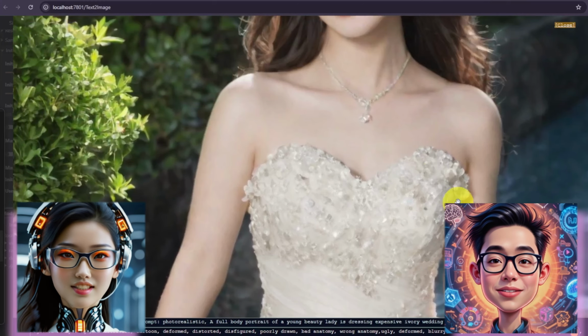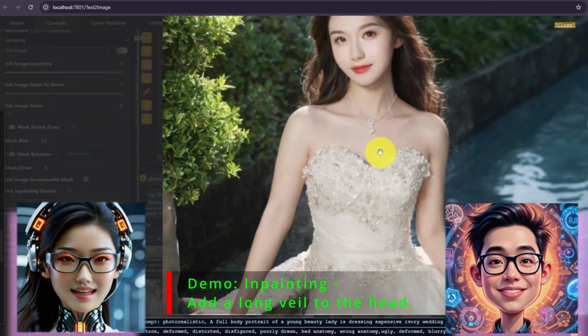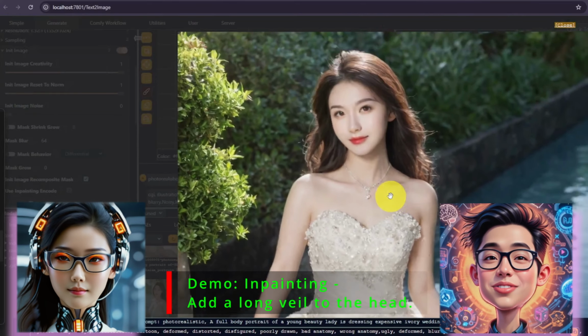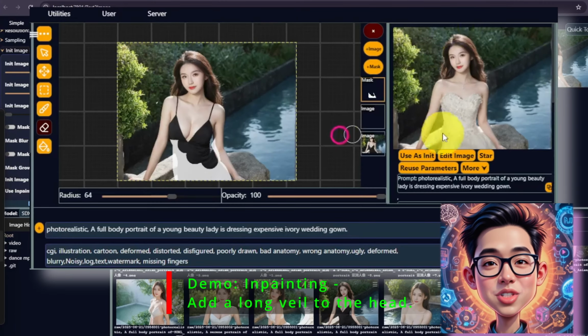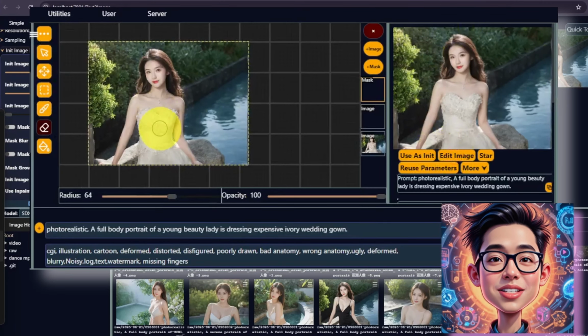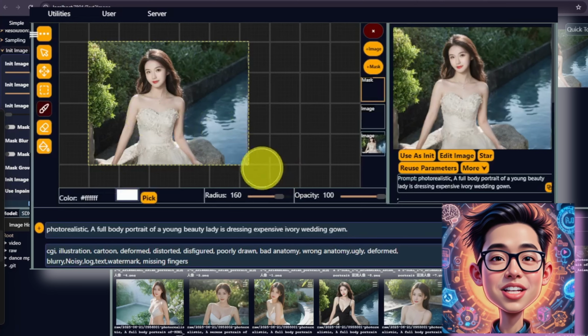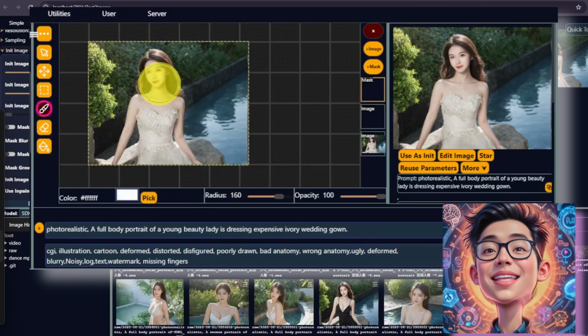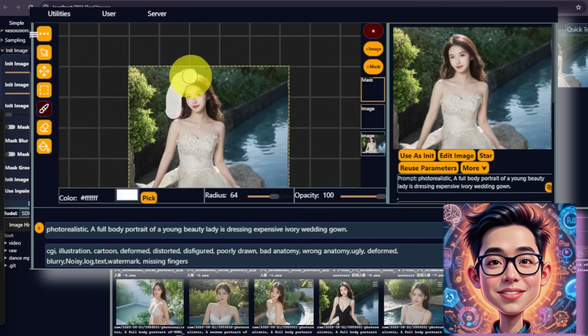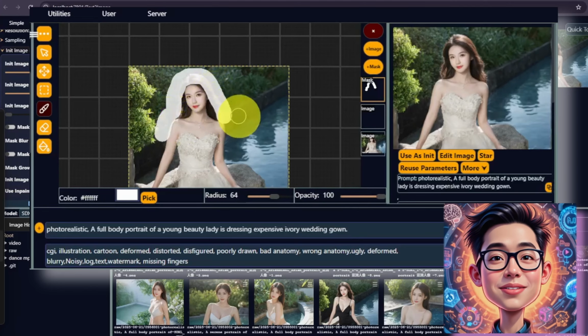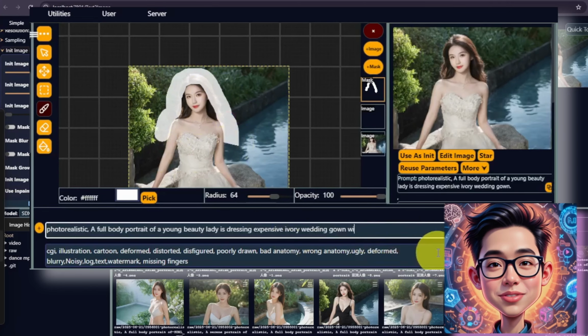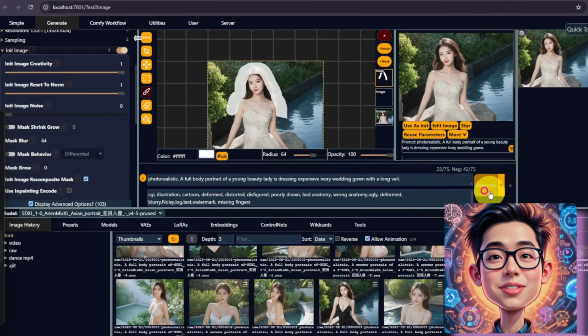Since you changed her dress to a wedding gown, can you also add a veil on her head? Sure thing. I'm going to use the newly generated image as the initial image. Click Edit Image here, then use the magic brush again to mask the veil on her head. I think a long veil will look more elegant. Then add "with a long veil" to the prompt. Smash generate.